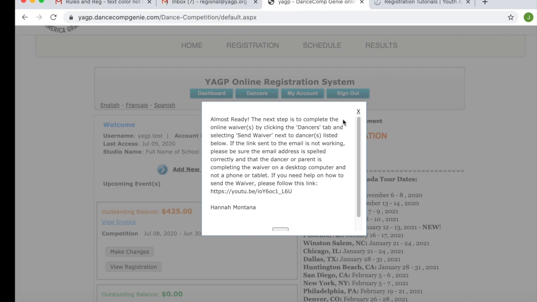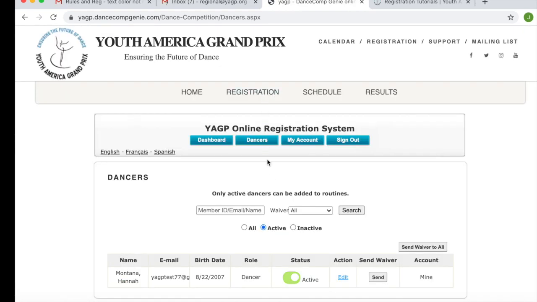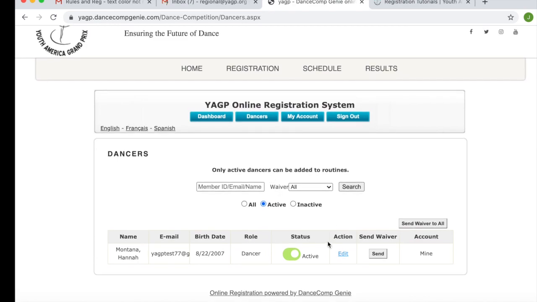What you will need to do in order to complete the waiver is select OK, then click on the blue Dancers tab located in between Dashboard and My Account. On the Dancers page, you will see a table of all registered dancers on this account. Within the table, there will be a column titled Send Waiver. Make sure the email address is correct and click Send.